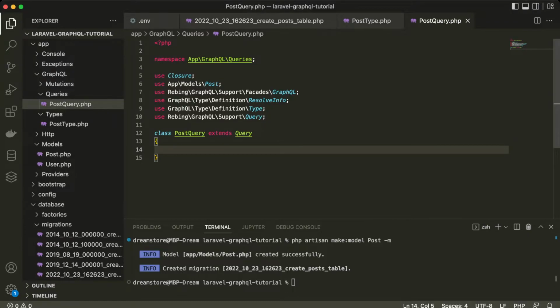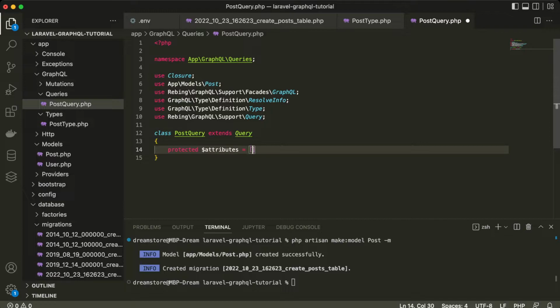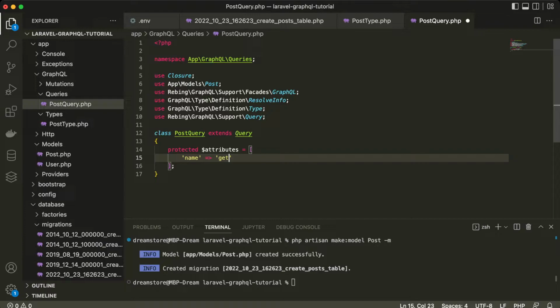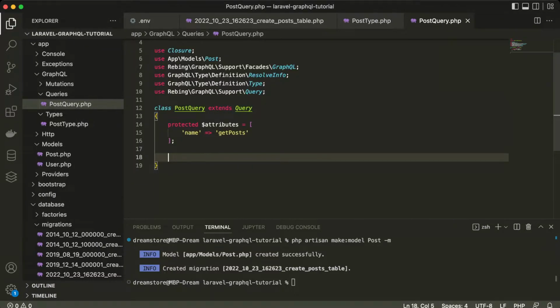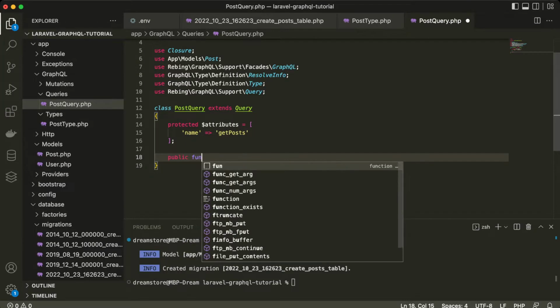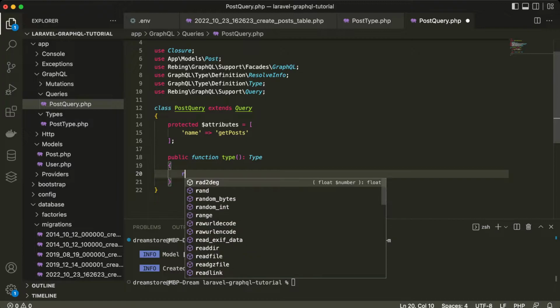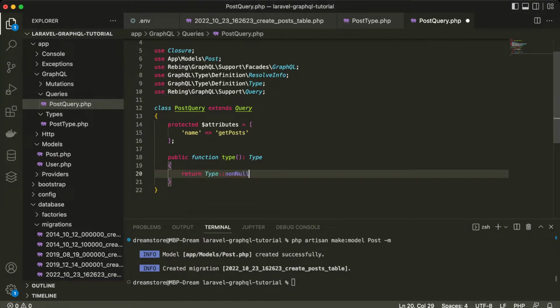Okay, so as we did in PostType.php, we need to also create here a new array named attributes, and here we need to type the name of the query, and it will be getPost. Yeah, so it will be named getPost. And the next step is to define the type of this query. So we will create a new function named type, and it will return an instance of the class Type. Yeah, so now let's type return, and we're gonna type this not null.